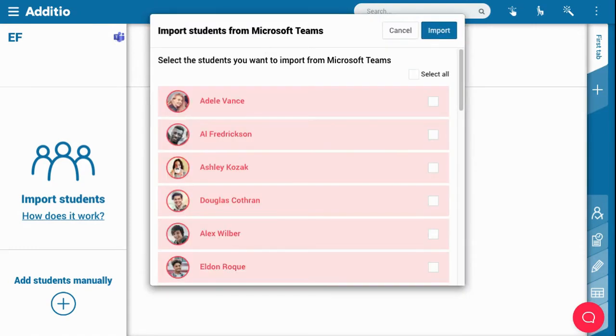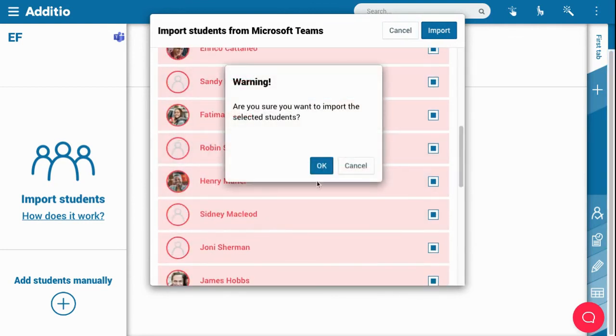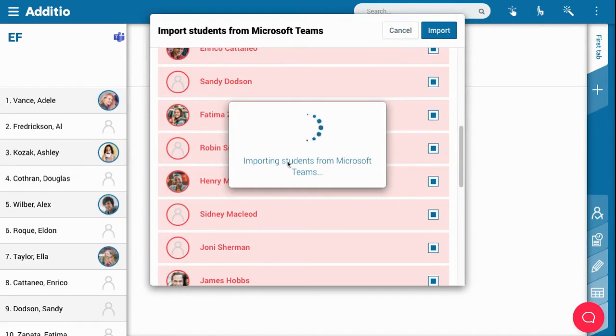This window will appear in which you can decide if you want to import your students from Microsoft Teams. You can select just some of them, or you can select all of them. I will select all of them and I'll click import. Once you select all the students you want to import to this group, the students will be imported to the group and you will start also working with the groups.